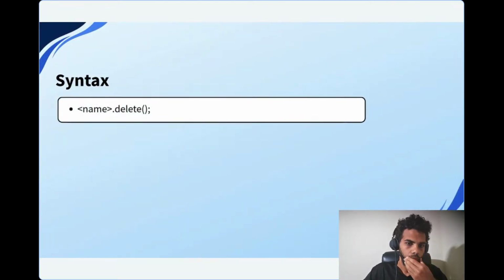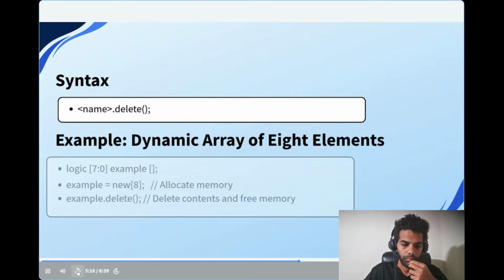You have name, delete. For example, suppose we allocate the memory.